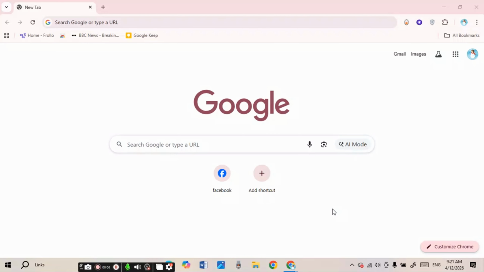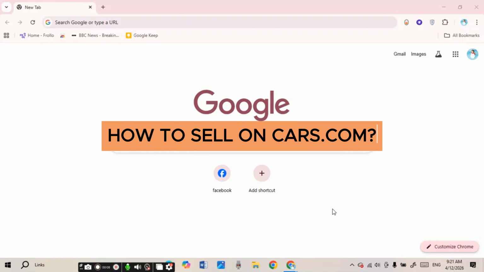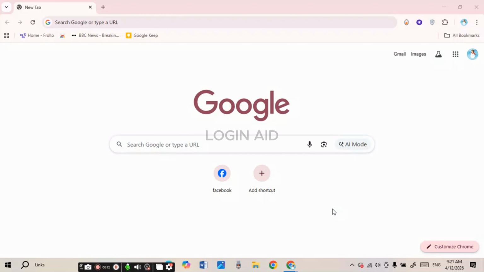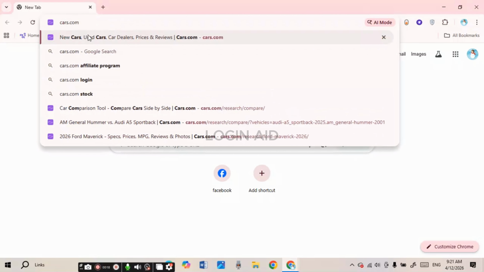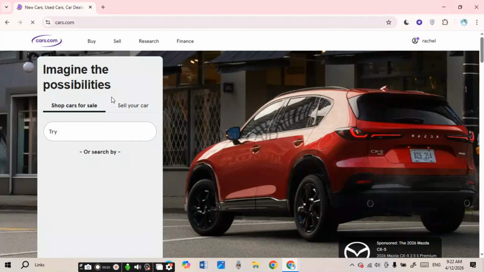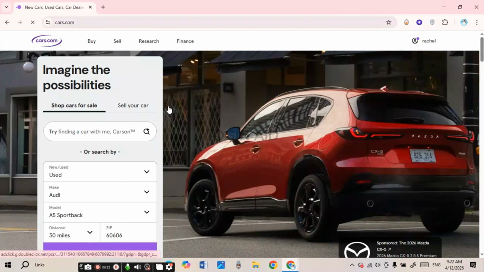In today's video, I'll teach you how to sell on cars.com. First of all, launch any browser of your choice. You can see over here I've opened Google Chrome. Now click on the search bar and type in cars.com. Press enter. After you do that, you'll be led to the official website of cars.com.